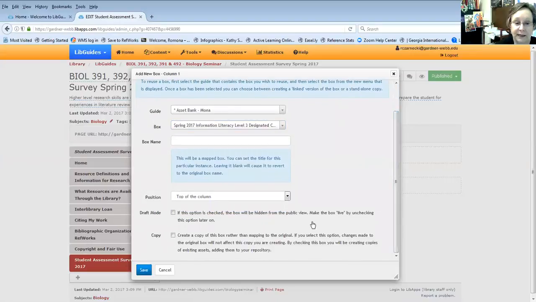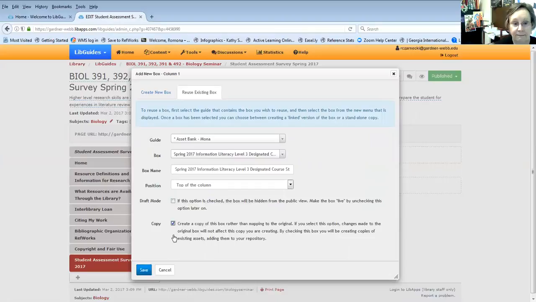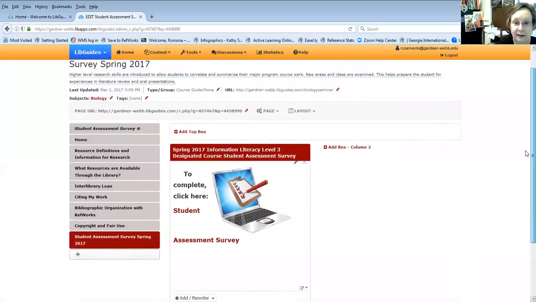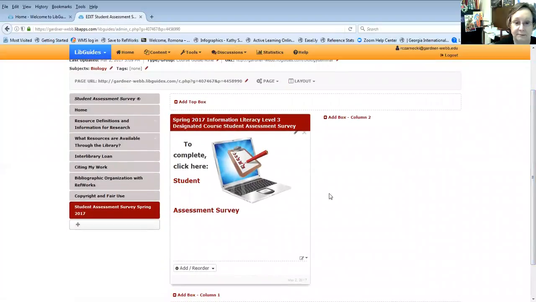And I want to make a copy of it. That keeps it a little cleaner. So I made a copy of it and said save. And here is my box that I just created. And I could make that bigger. I could put it in the middle, you know, just wherever you want to put it on the page is fine.